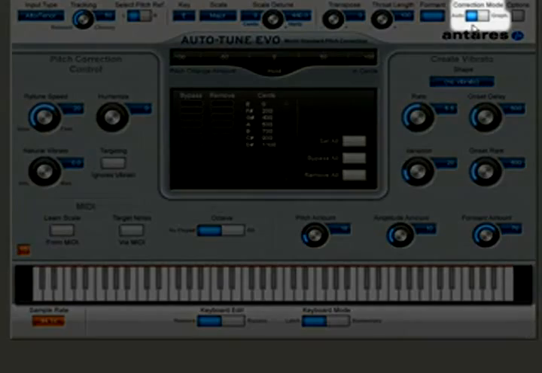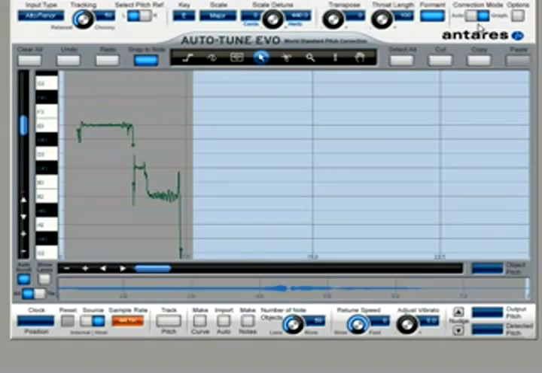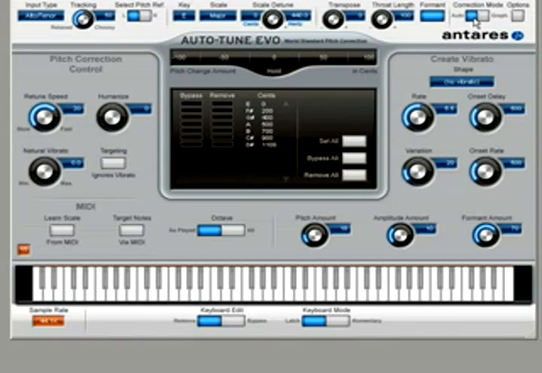Next, we have the correction mode selectors, which are used to enter into either auto or graphical modes. Automatic mode is the easy mode, which works by continuously tracking the pitch of an input sound and comparing it to a user-defined scale, and then makes its corrections as needed.